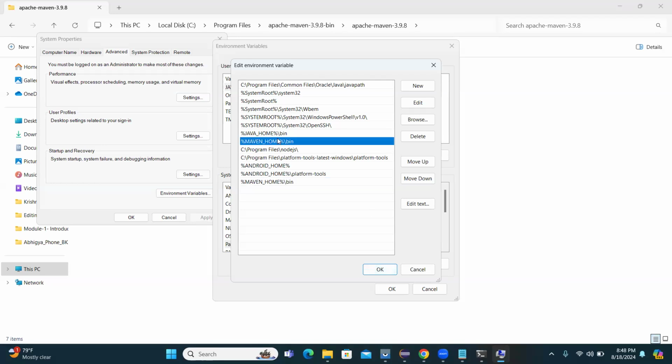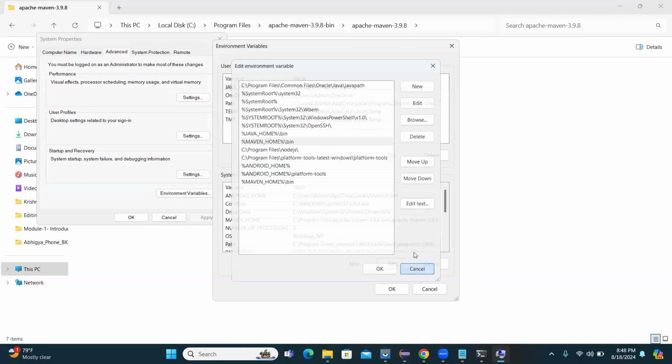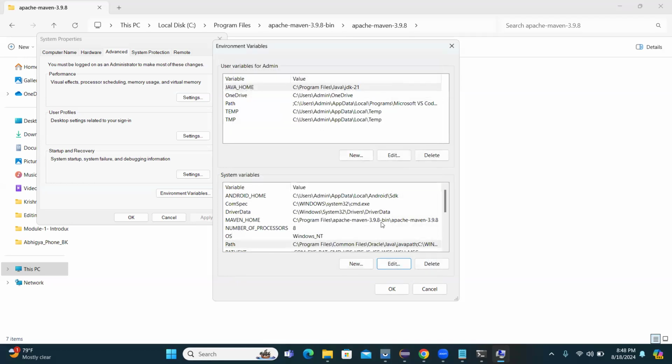But if you see, I have already created this variable, so you should never create duplicate variables. So better to avoid right now. I'm not going to click on OK, but this is how you'll have to set the path. Two things you'll have to do, both for JDK and for Maven. One, create a Java home variable and then edit the path. Similarly, create a Maven home variable and create a variable in the path variable.